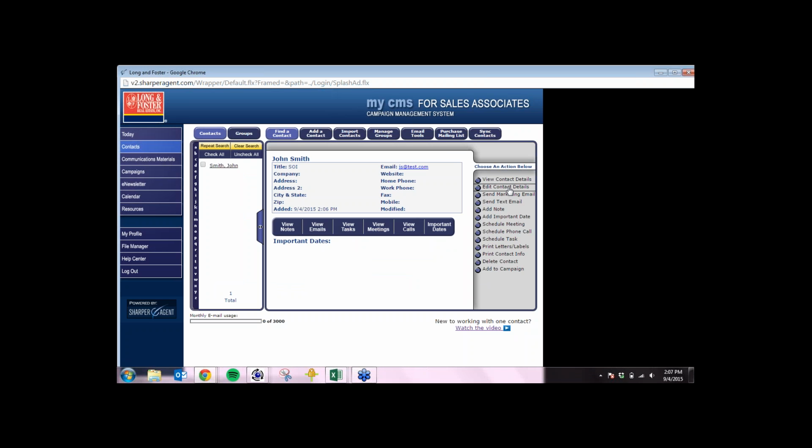So I can go in here and edit his contact details. I can send him a marketing email that's going to be embedded, no links to click on, no attachments to open, and it's going to come from that email address that's in my profile. I can send him a text email, add a note, important date, meeting, phone call, task. I can print a letter, label, or envelope, print his personal contact information, delete, or add to a campaign. So you'll notice I didn't have the add to group option because I'm just working with John here. I can do that under edit contact details.